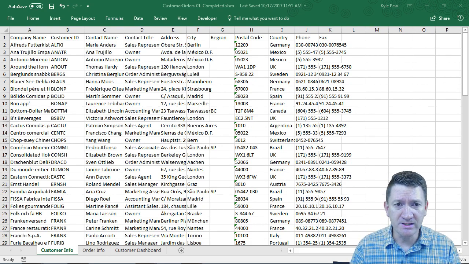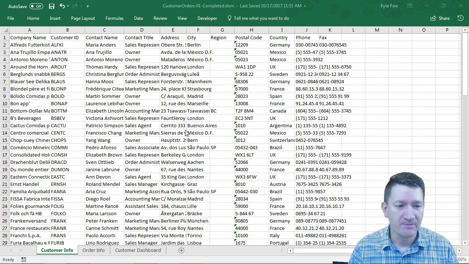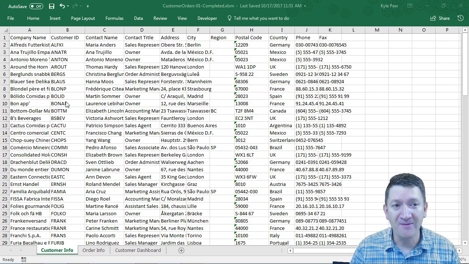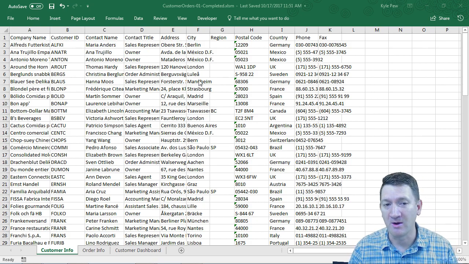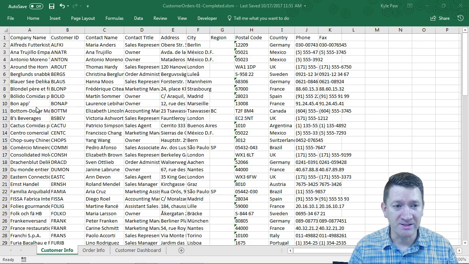Now, this is just one example. This deals with customer information. So I've got a few columns. I've got company name and customer ID and contact name and so on. And again, as you can see, I've got text-based and I've got some numbers and some mixed data as well. And here's some more numbers for a phone and a fax. Now again, I want to make this more presentable.